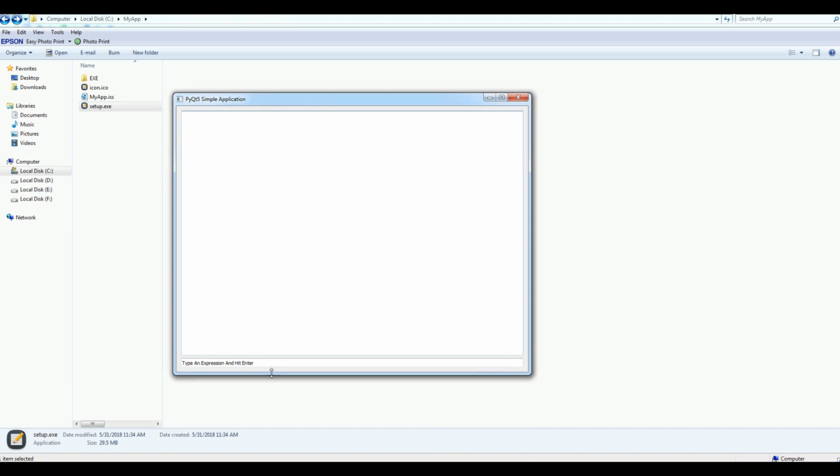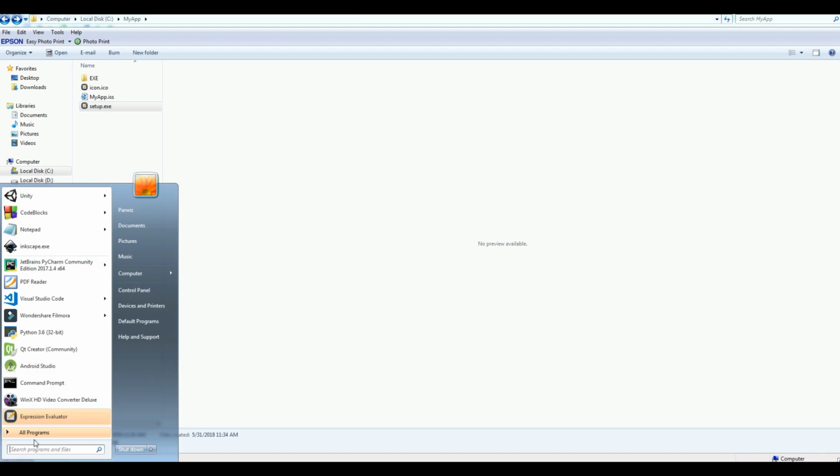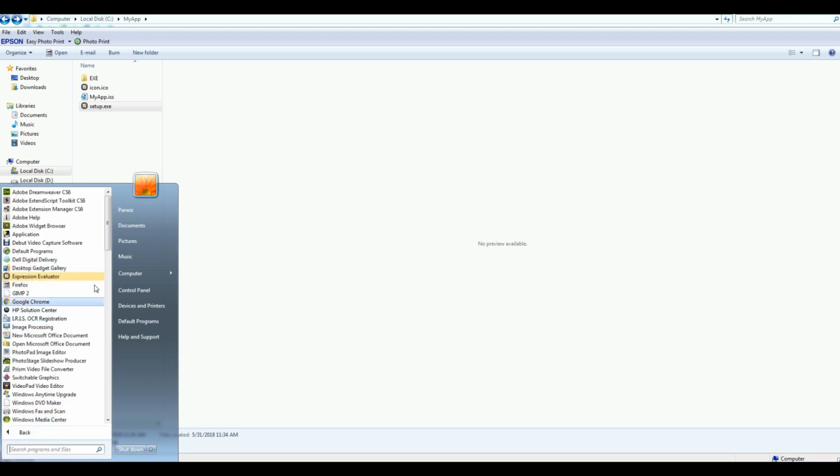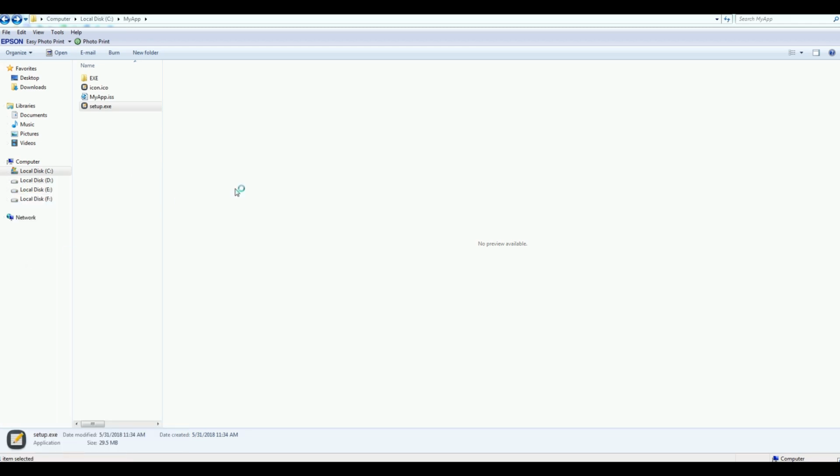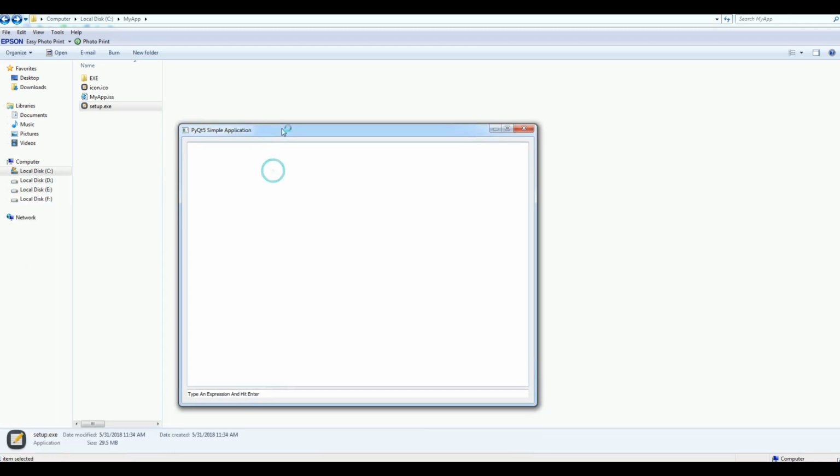Now we have our application in an installer, and it's successfully installed on our computer. And if you check the start menu, you will see that now I have an expression evaluator application in here. Also I have expression evaluator. If you click this, this is my software. Like this.